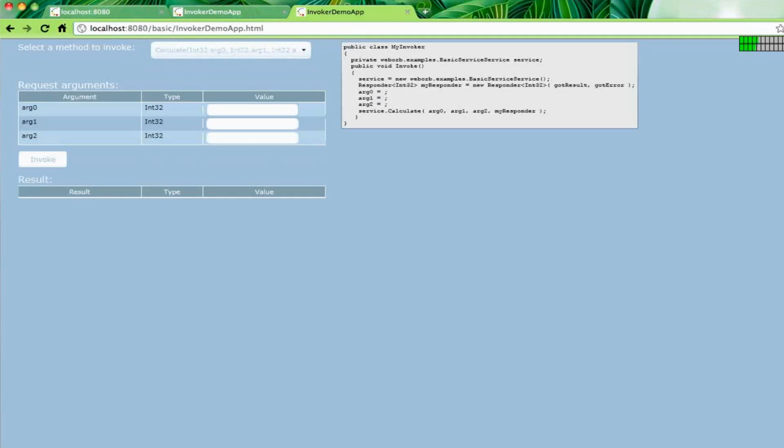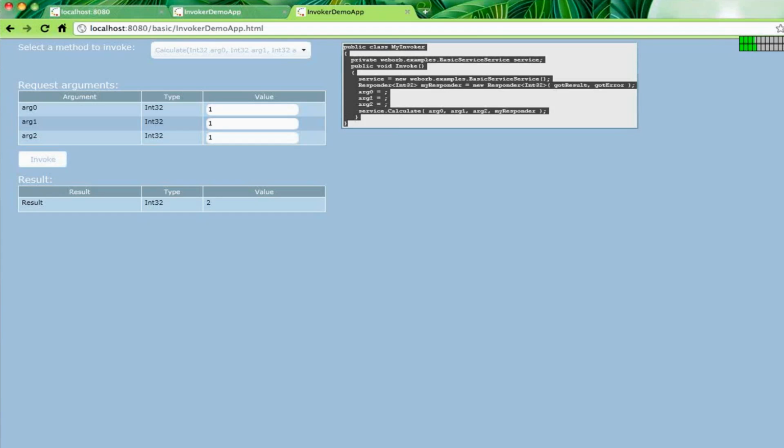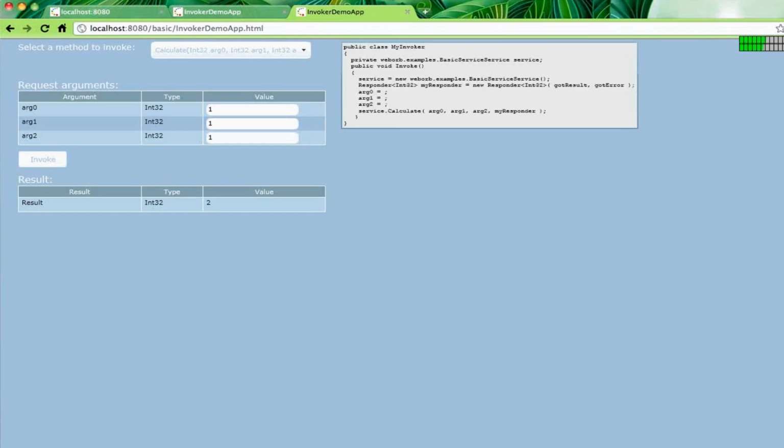Okay, so let's enter the arguments. Click invoke, and here it is. We got the result. Now, very similarly, there is code generated in C# that you can copy and paste into your application as well.